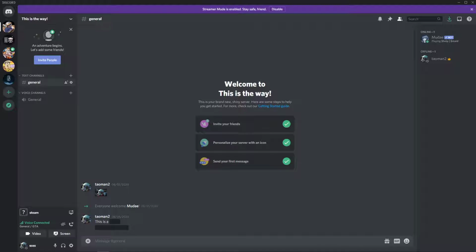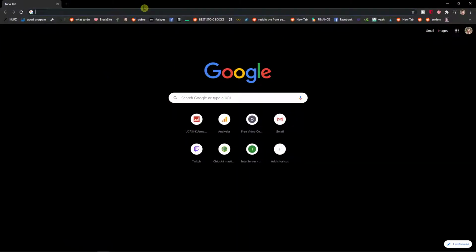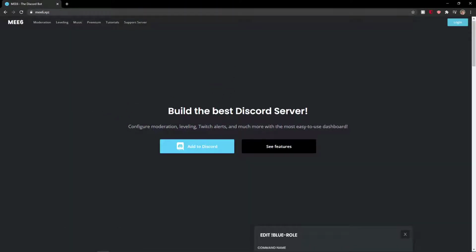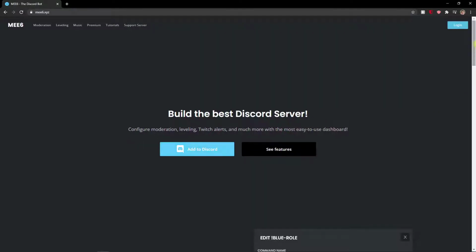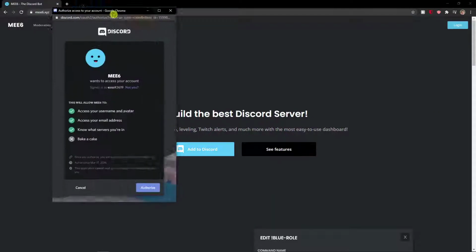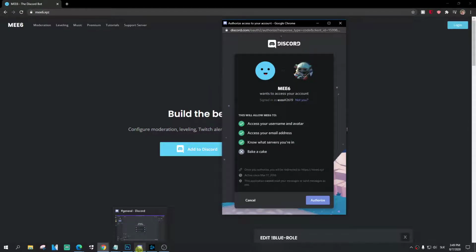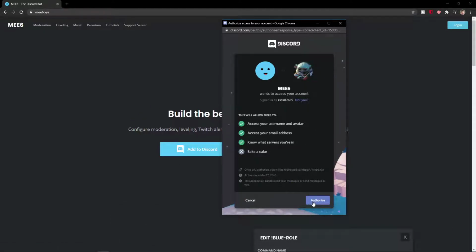So what you want to do first is open Google Chrome and now just write into your browser this. And when you have it, go to best Discord server. Now you want to select add to Discord. First it's going to want to access your account. This is happening only because I have the app installed on Windows. So I will click here, authorize.